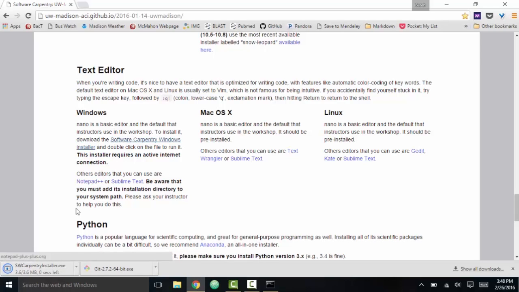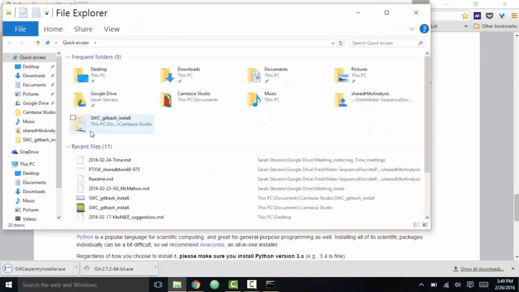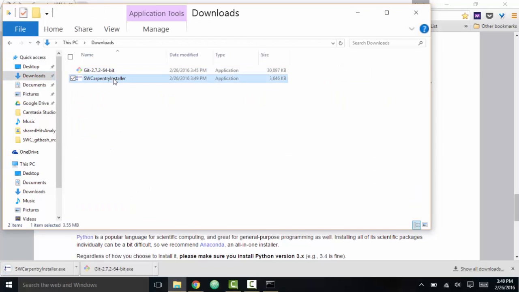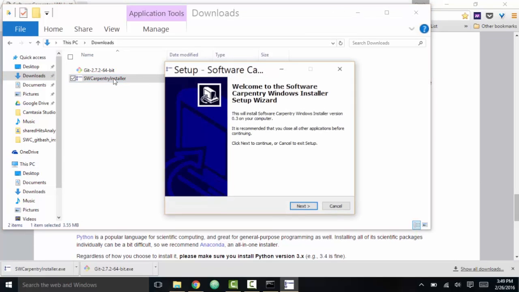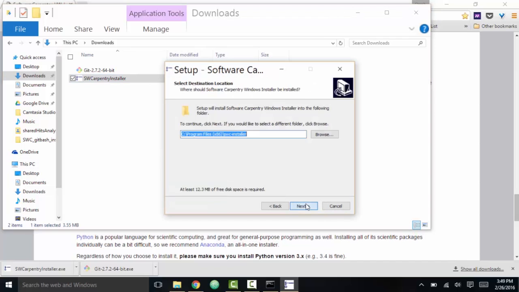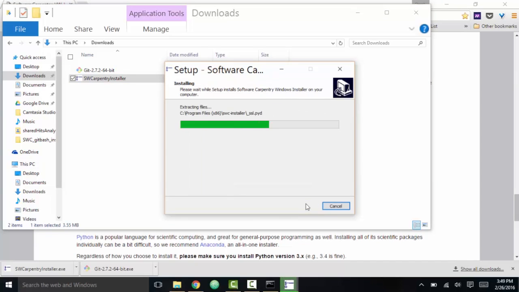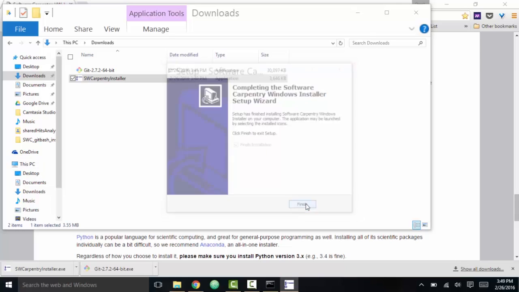It should go pretty quickly, and we can go ahead and click on it here at the bottom, or we can again go to our downloads through the Explorer window and open it this way. Once it's open, we can go ahead and click Next until the installer starts. Should go pretty quickly, and then go ahead and click Finish.